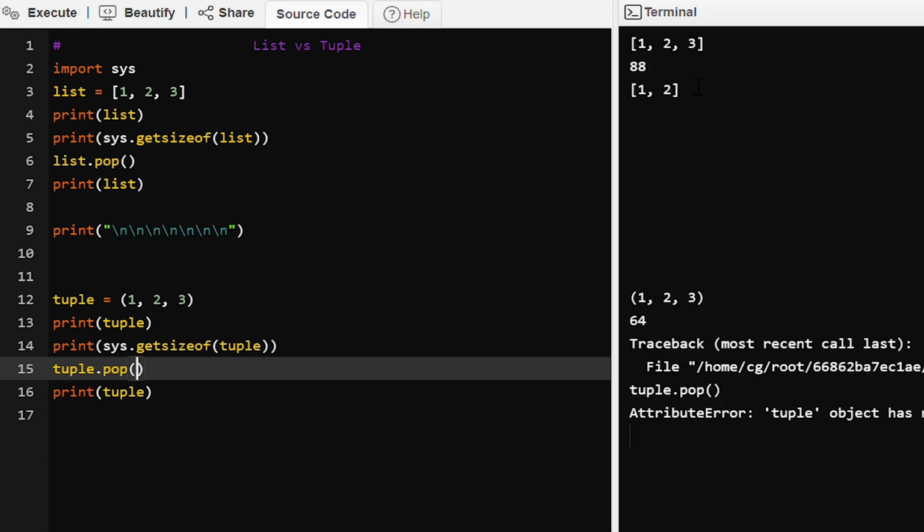So the third element is removed because we are using the pop method with the list. So 1 2 is remaining. But in the tuple we cannot change the data. Tuples are immutable, so it is saying it doesn't support the pop method. Okay.